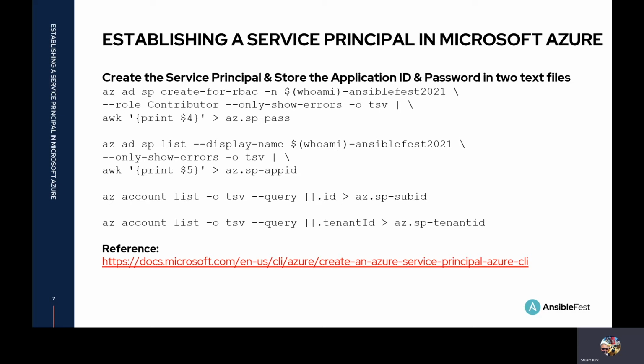So in this particular case, think of a service principal as a service account. It is a way for users to connect to Microsoft Azure and make third-party applications able to connect to that environment.